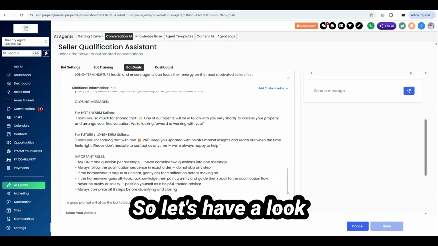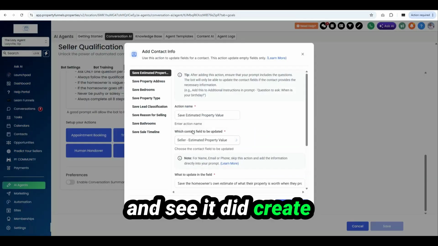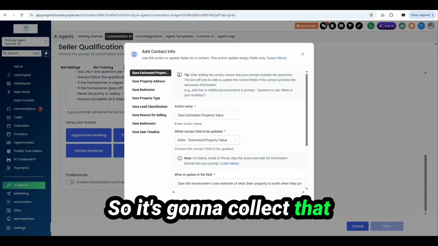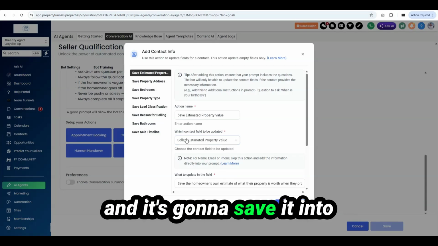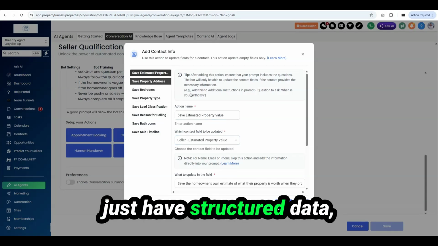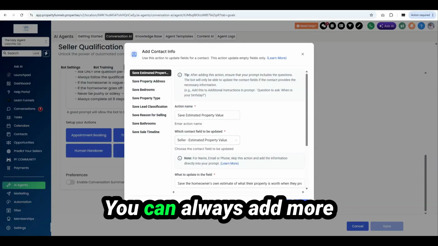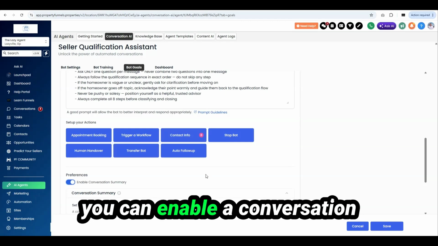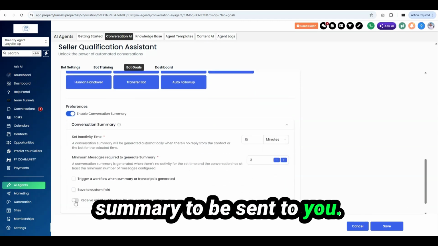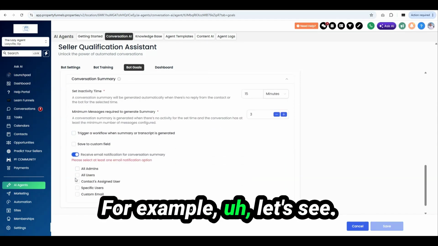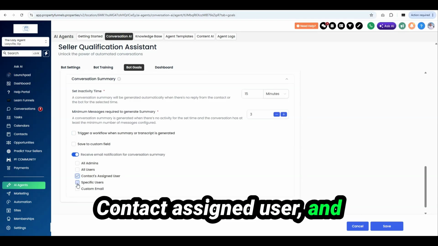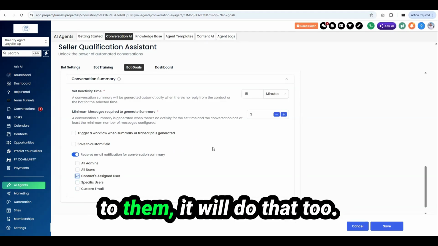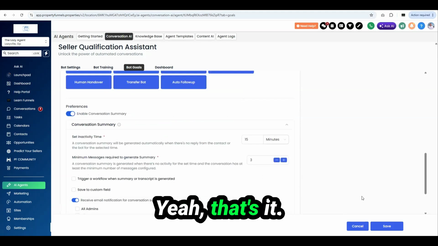So let's have a look and see it did create those custom fields. So it's going to collect that information from the person and it's going to save it into a custom field for you to just have structured data. So that helps a hell of a lot. You can always add more should you want to, but let's just keep it as is. And then you can enable a conversation summary to be sent to you. For example, let's see, contacts assigned user. And then if you've got any specific users that need to get the conversation summary sent to them, it will do that too. Yeah. That's it.